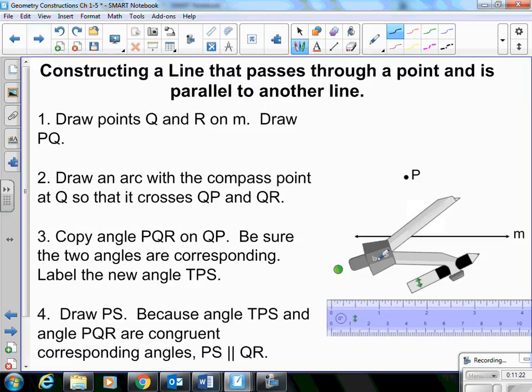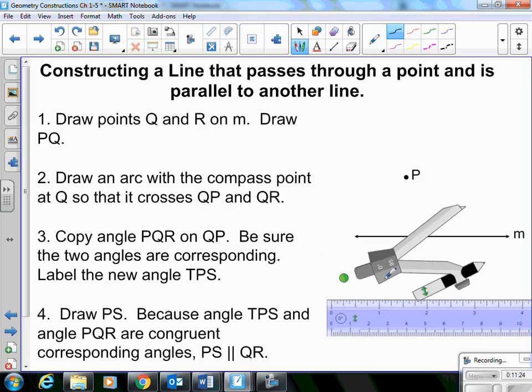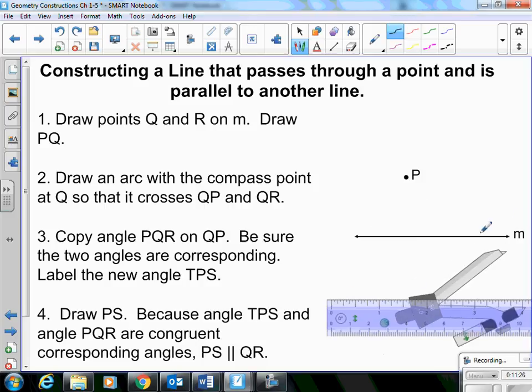Constructing a line that passes through a point and is parallel to another line. So this time we got line M, point P that is not on line M. And we want to construct a line that's going to go through point P but be parallel to M. So first step, draw points Q and R on line M. Once again, we're putting these added points in here mainly for reference. All right, so Q and R.